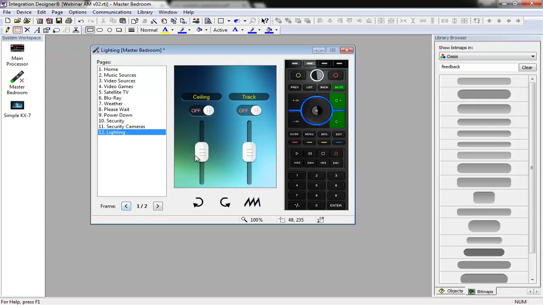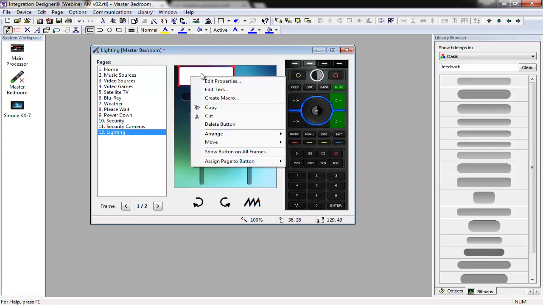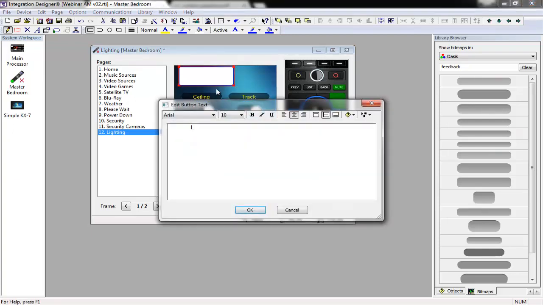Now I look at this and I say, okay, well, this is good, but now I need a title bar up here, obviously. So I could look at this and say, all right, well, let's draw a button for fun. So I'm going to go ahead and select my draw button tool, and I'm going to draw a button up here. I select that button, I right click on it, and I go edit text, and we're just going to title this one lighting.